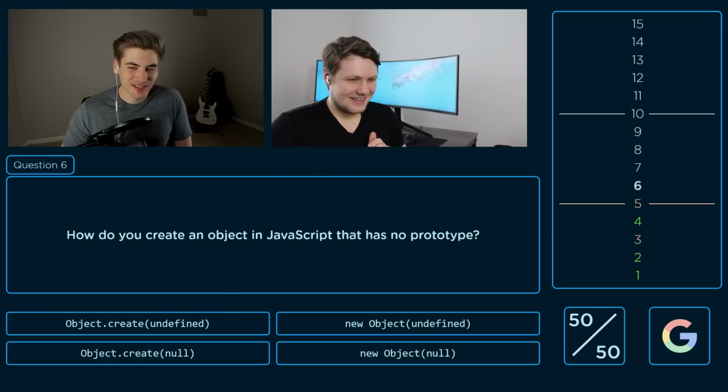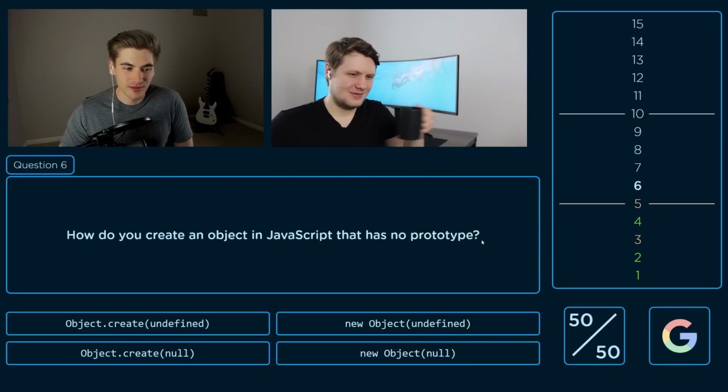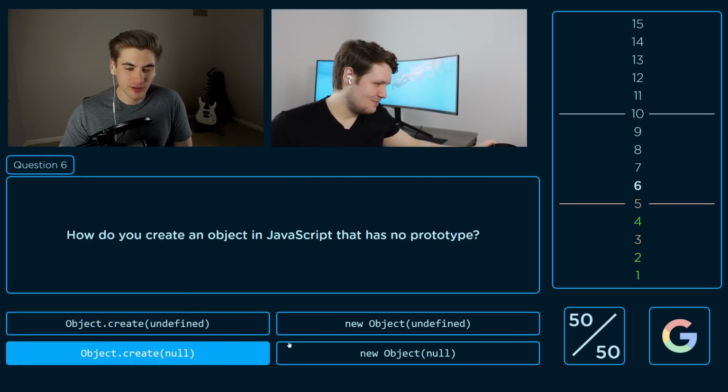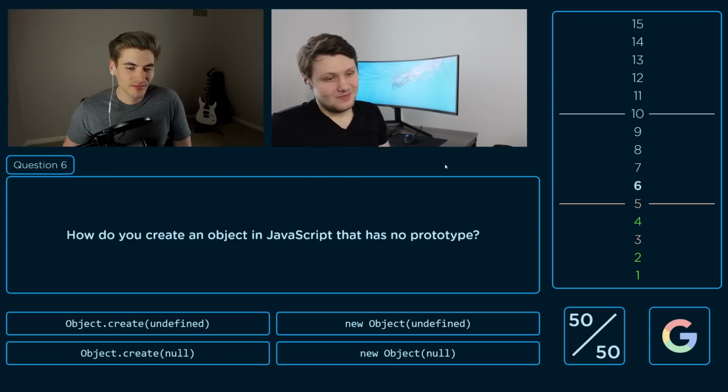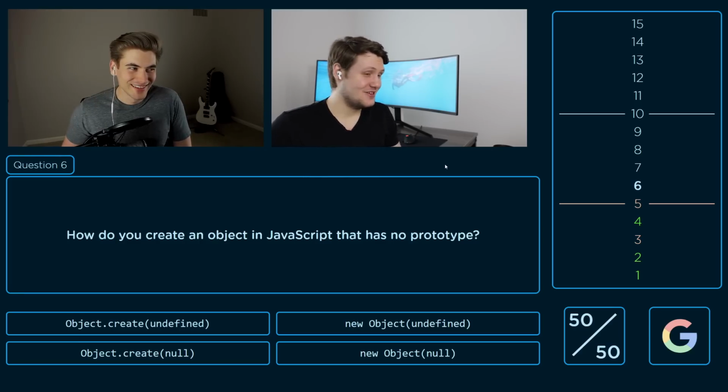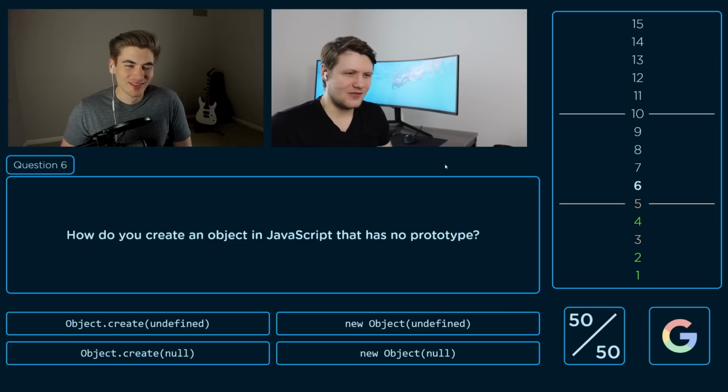Here we go. This one gets a little tricky here. This is some deep JavaScript knowledge. How do you create an object in JavaScript that has no prototype? Do you do object create undefined, object create null, new object undefined, or new object null? I have no idea. Off the top of my head, I have no idea. When I was working on my JavaScript course, I was doing a bunch of research on prototypes and stuff. So this was like, oh, this is a good question right here. I've never even used the new object or object.create notation. I almost feel like one of them doesn't even exist, but I'm not sure if that's a trick here.